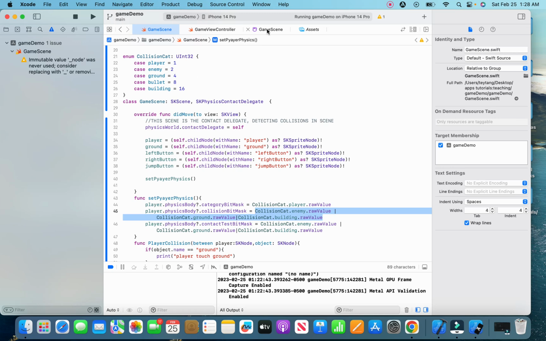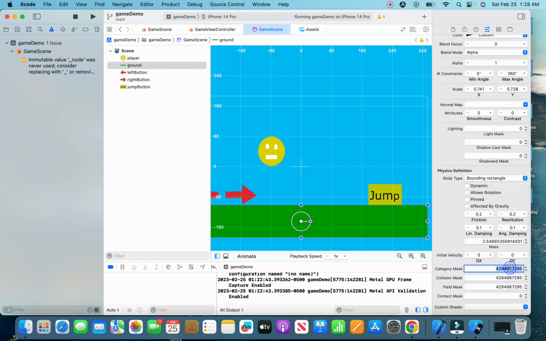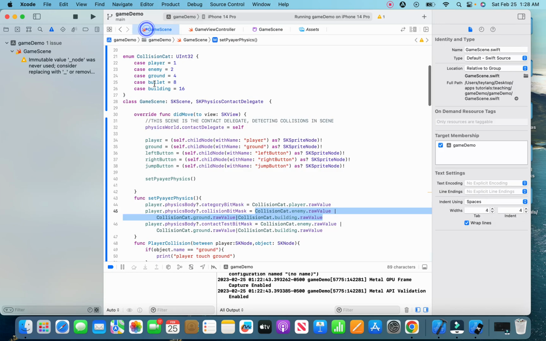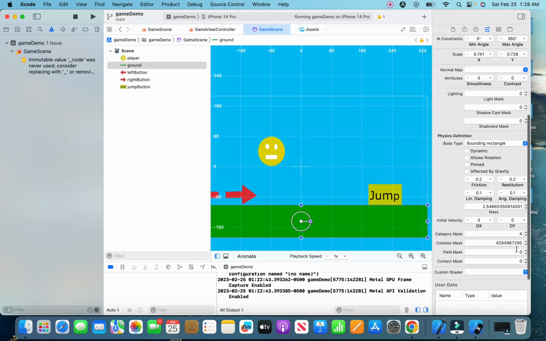So let's assign ground to 4. So we have ground, and let's do this 4. Don't worry about your field mask, that's something else. And everything else, excluding 4, would be 3. Let me see, 8 plus 16 is 24. 25, 26, 27. So it'd be 27. So the ground collision mask would be 27, and the contact mask would also be 27.